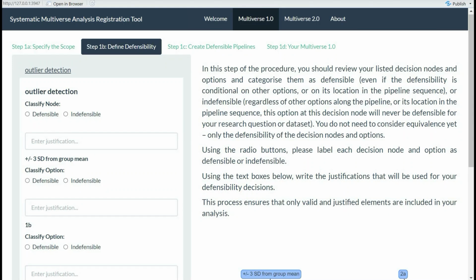Each option at each decision node is to be considered independently for defensibility. For example, perhaps an option is defensible in some scenarios, such as depending on other options selected earlier in the pipeline. However, if the option is defensible in any scenario for your specific multiverse, you classify it as defensible, because we will define defensible combinations of options in the next step. You can classify a node or option as defensible or indefensible by using the radio buttons underneath it.